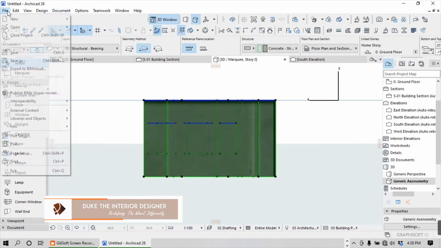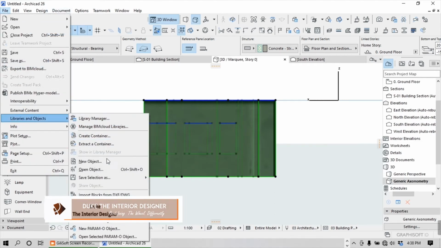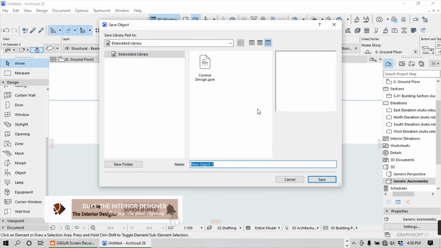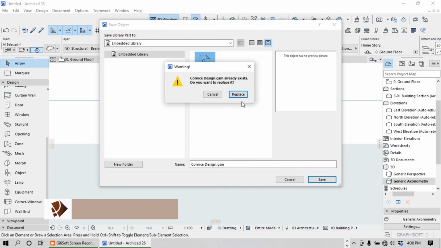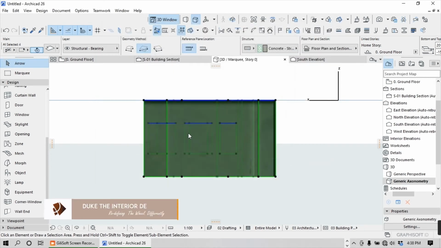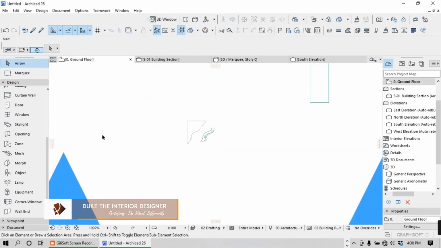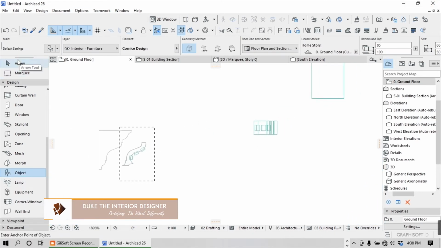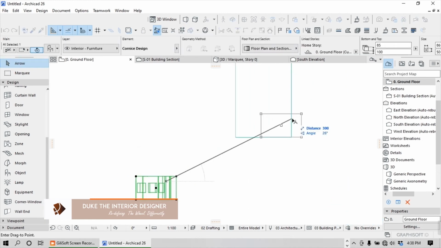Go to File, Library and Objects, Save Selection, Object, click OK. Cornice, save. Replace, click OK. Go to ground floor, pick your object, and that's what you have now. All we need is to bring this to our cornice here.